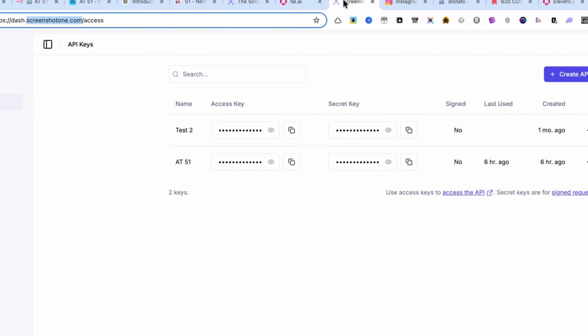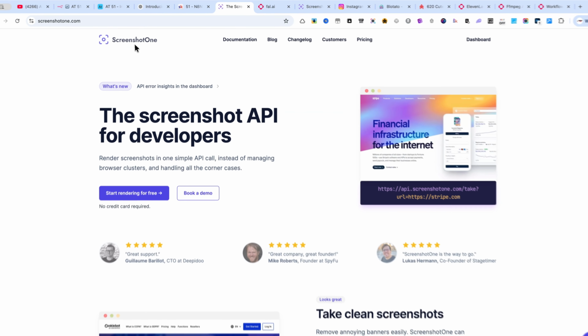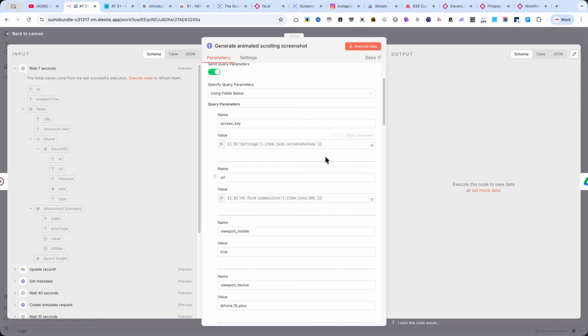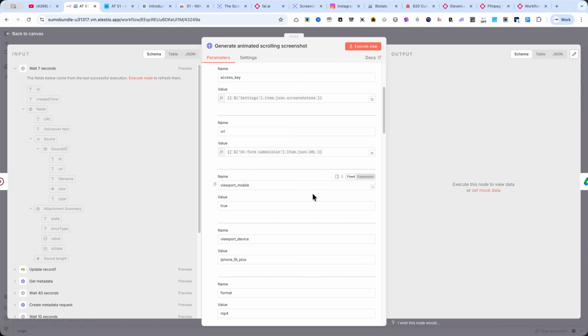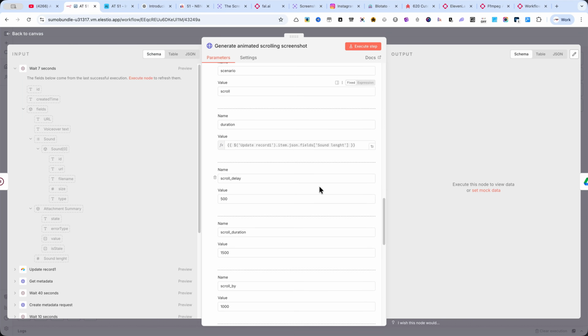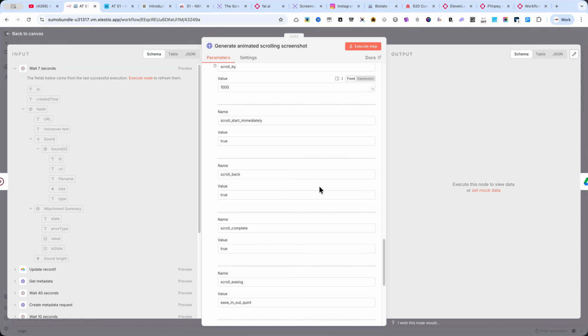For this, we'll use Screenshot1. The first node is an HTTP request, and I recommend copying my settings exactly. You'll notice there are many available options here. I suggest checking Screenshot1's documentation if you want to customize the scrolling behavior further.